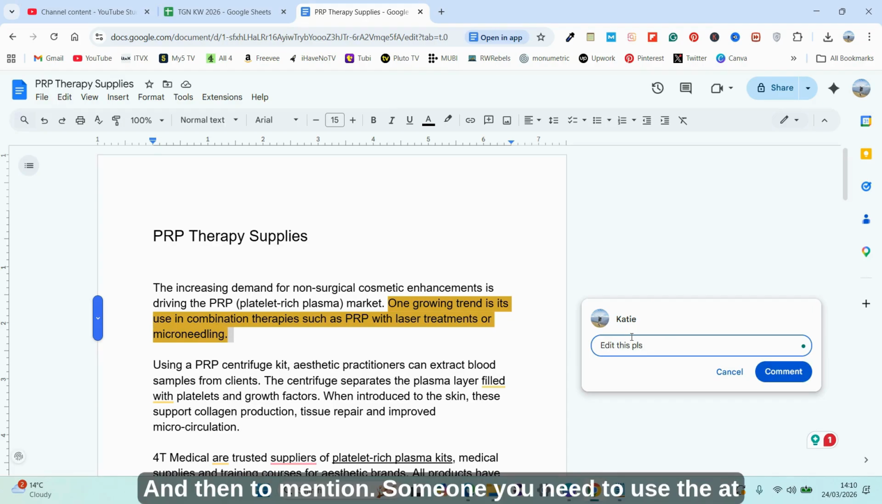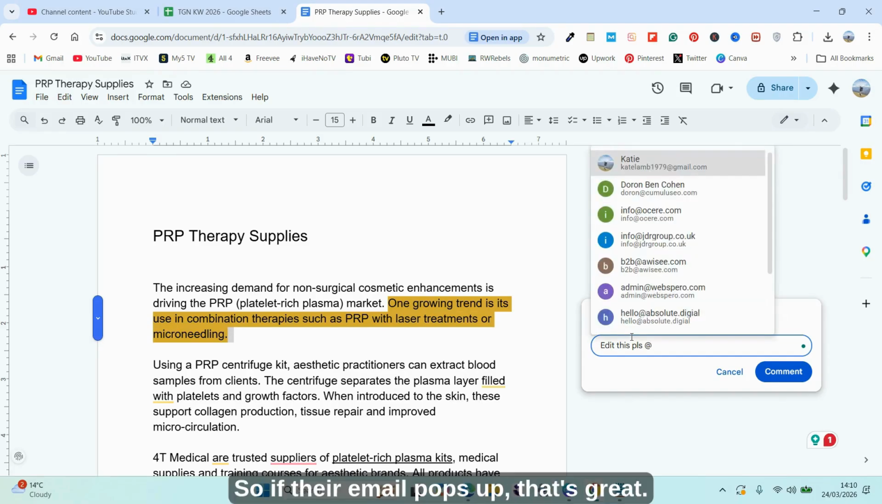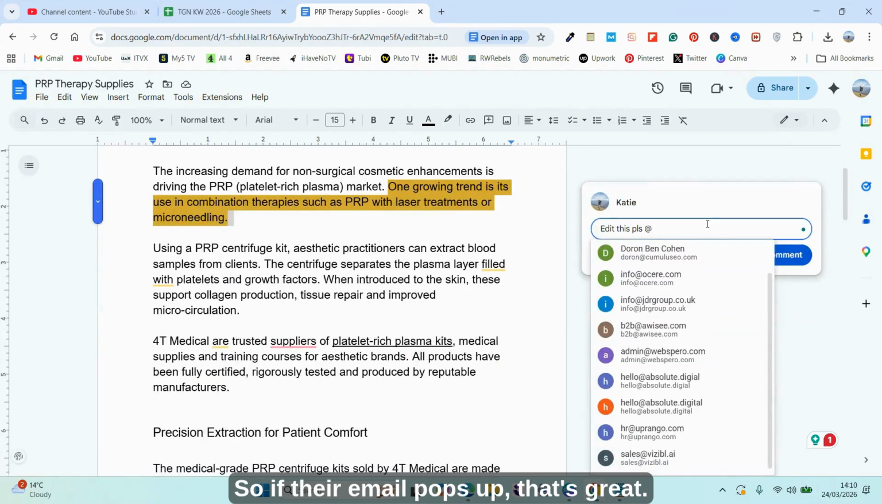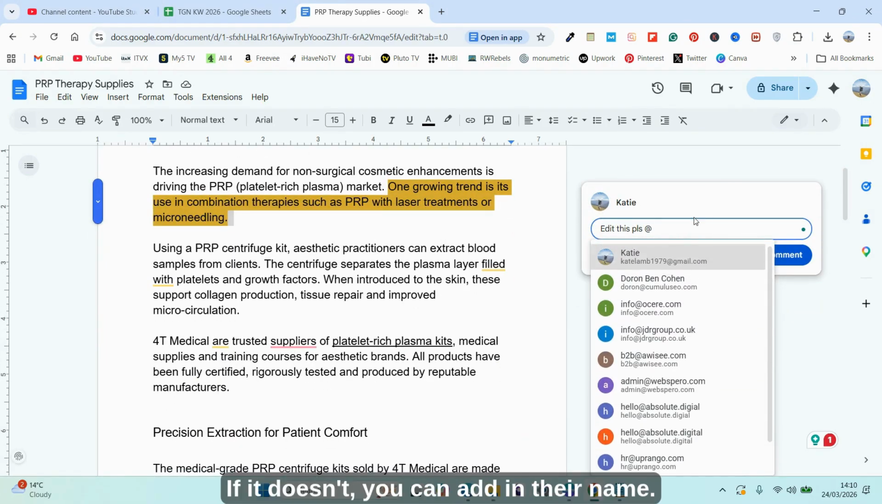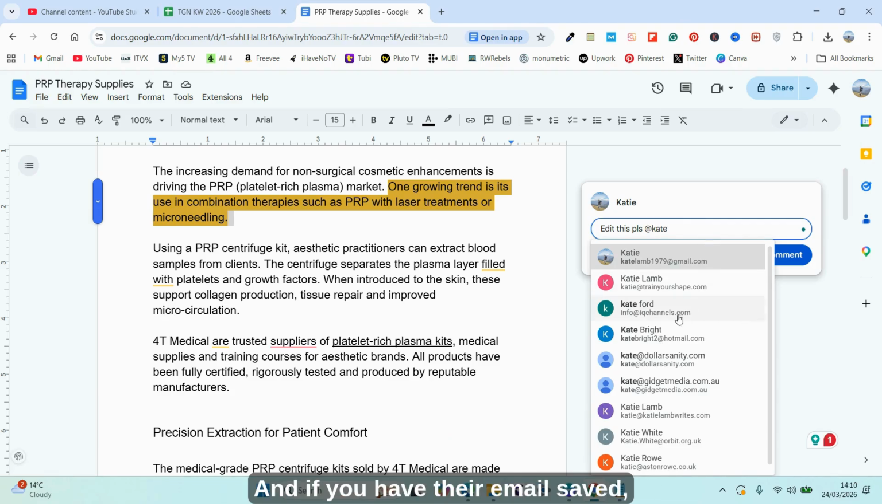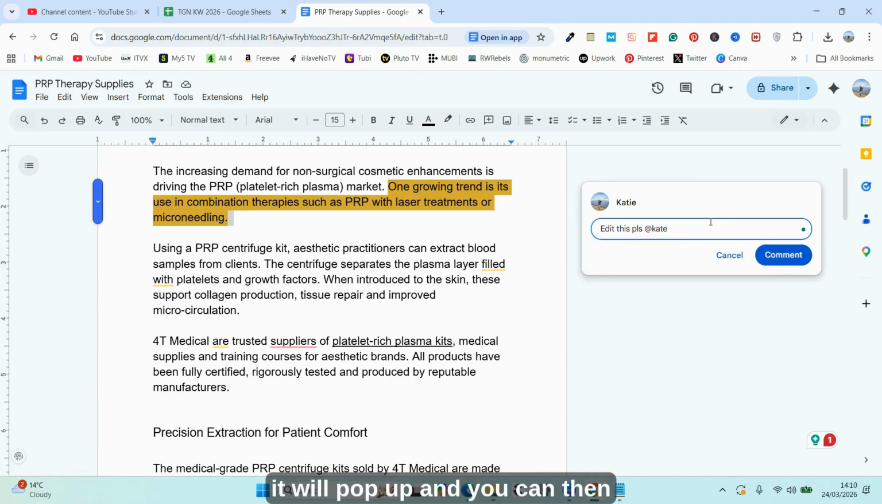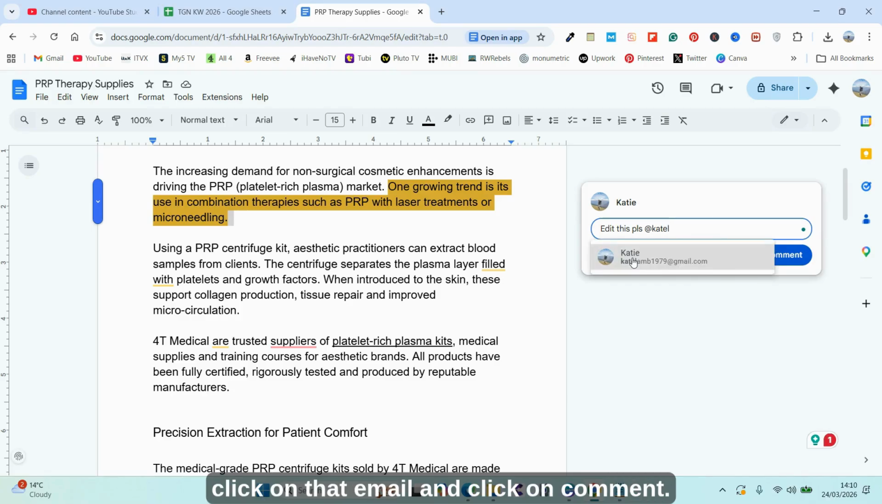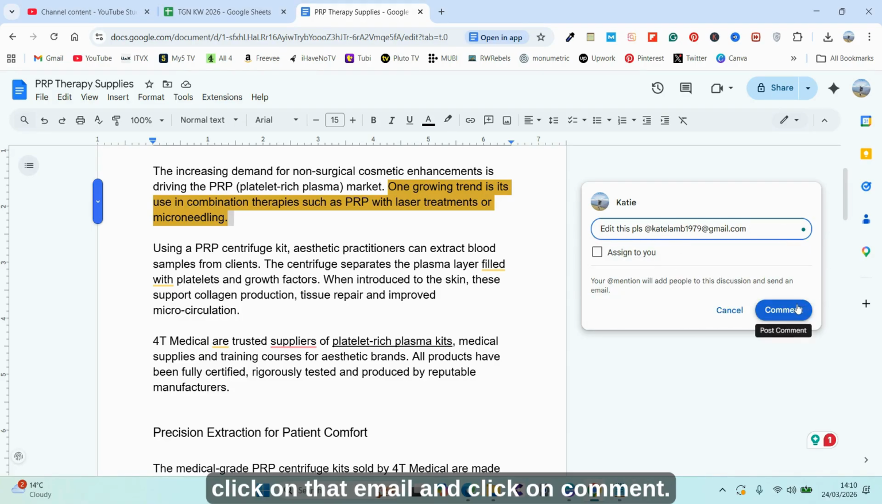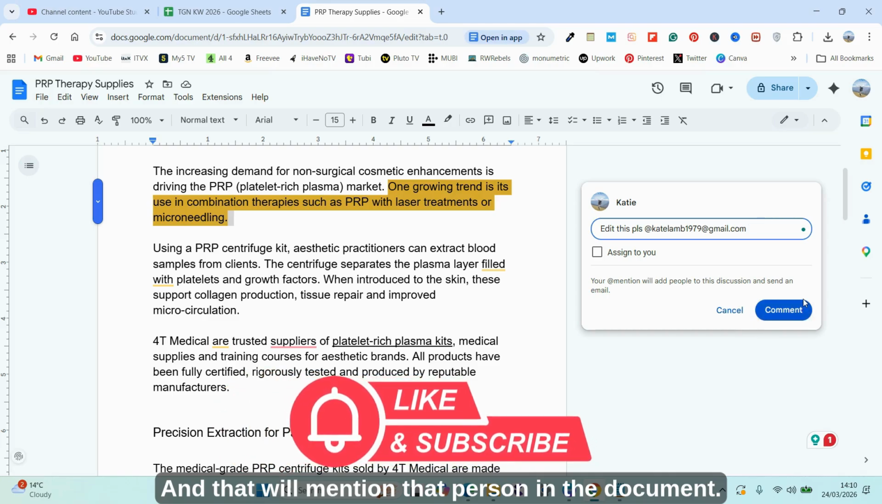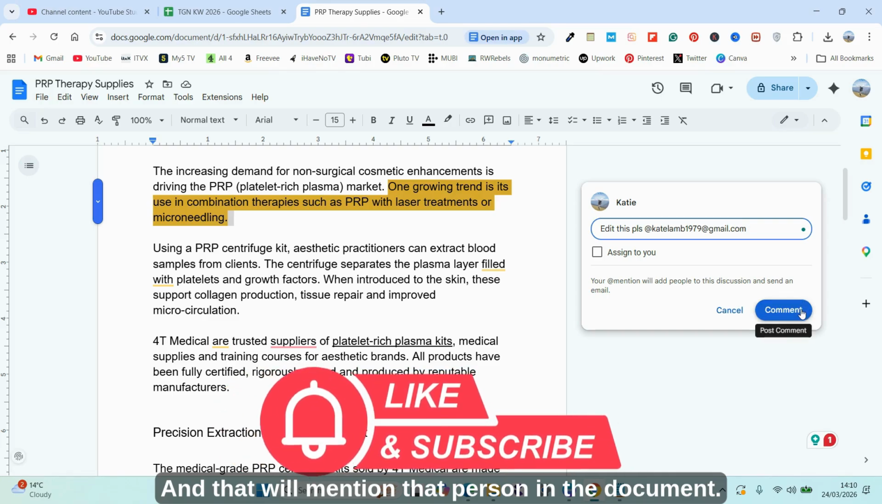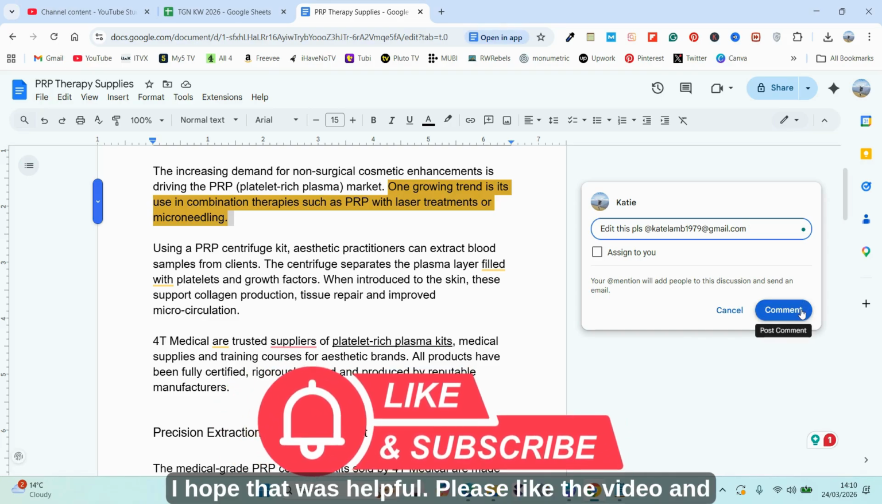And then to mention someone, you need to use the @ symbol. So if their email pops up, that's great. You can click on that. But if it doesn't, you can add in their name. And if you have their email saved, it will pop up. And you can then click on that email and click on comment, and that will mention that person in the document.